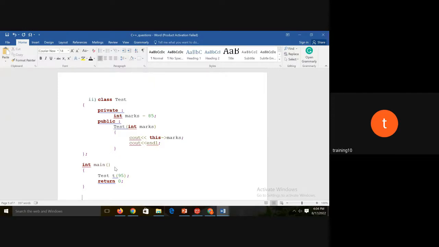Okay, if anyone cannot say, the actual answer: marks equal to 85, and inside the main function you are passing 95. So the answer may be either 85 or 95, but the actual answer that you will get is 85. So the question is why? Here in the main function an object is declared, and inside this you are passing 95. So passing 95, the parameterized constructor will be called.